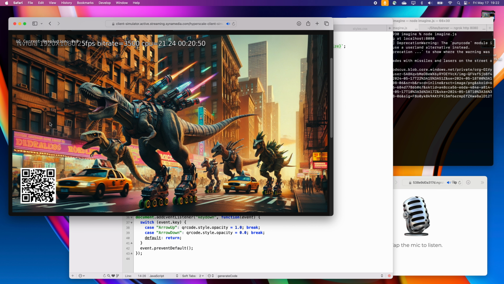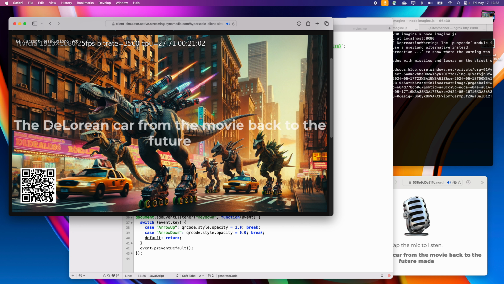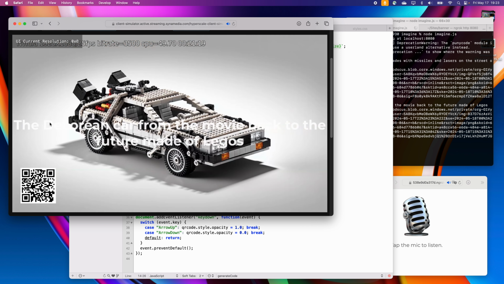Let's give it one more try. The DeLorean car from the movie Back to the Future made of Legos. All right, it's thinking about it. I wonder what it's going to do. And there you have it. I actually have a DeLorean made of Legos. It looks nothing like this, but this is totally credible. So I'm pretty impressed.